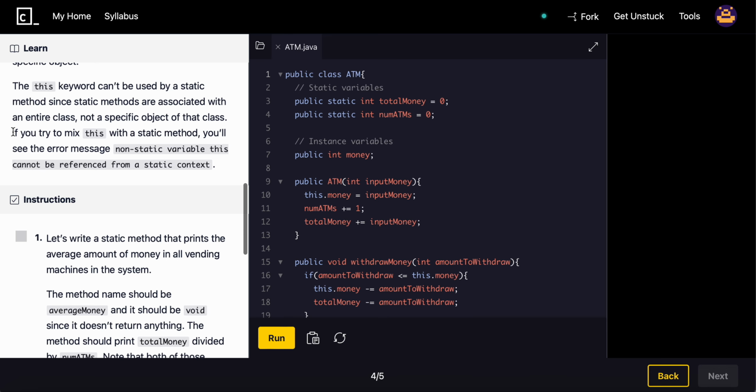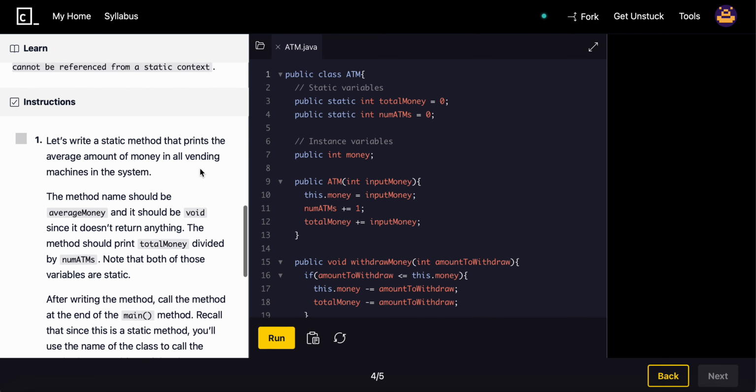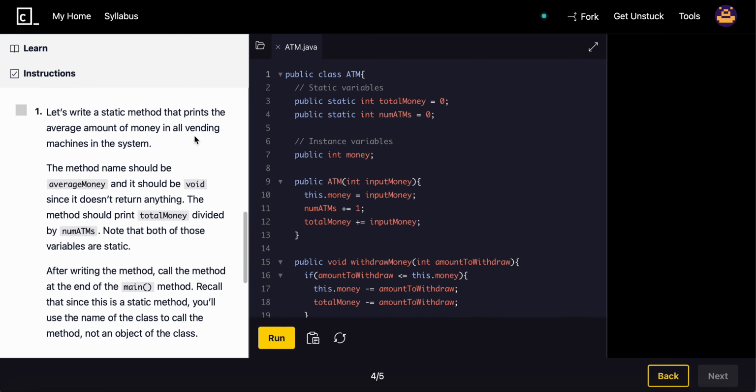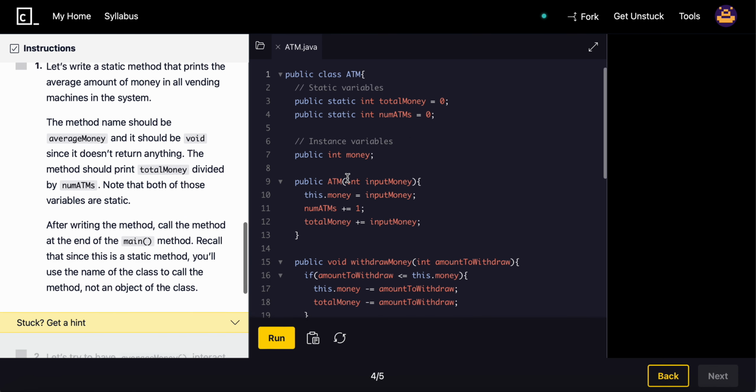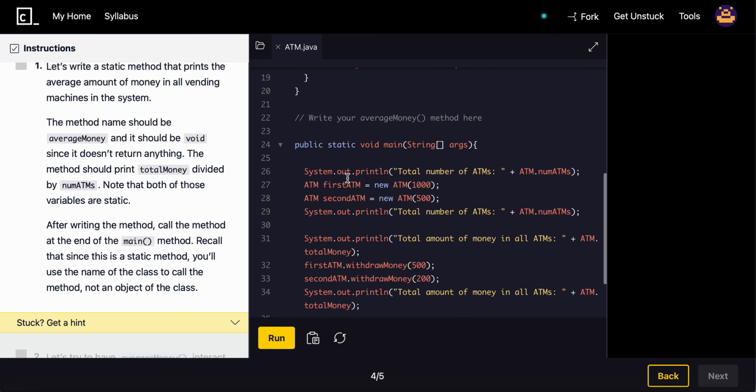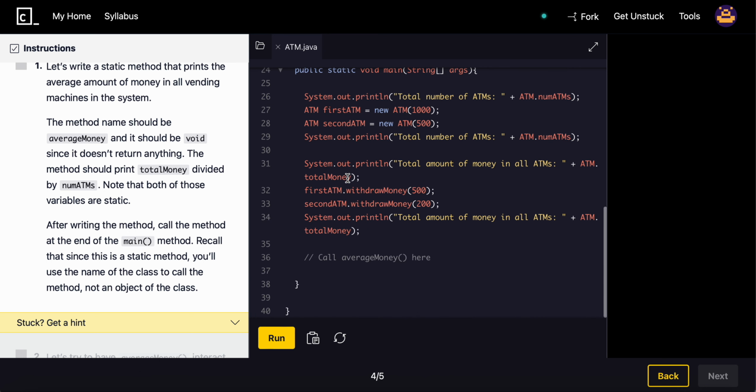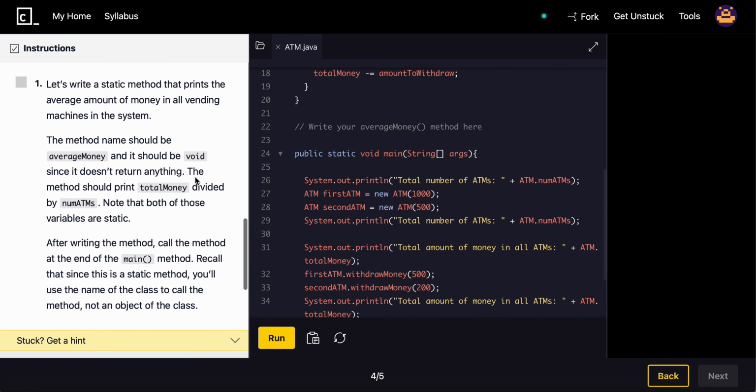And if you try to mix this up with a static method, you'll see an error message: non-static variable this cannot be referenced from a static context. Now let's write a static method that prints the average amount of money in all vending machines in the system. So let's go here, average money.